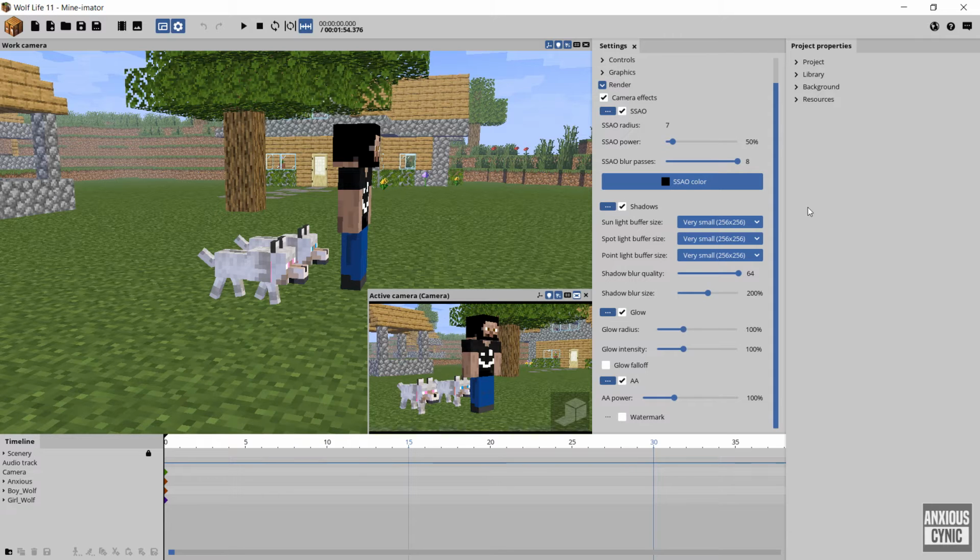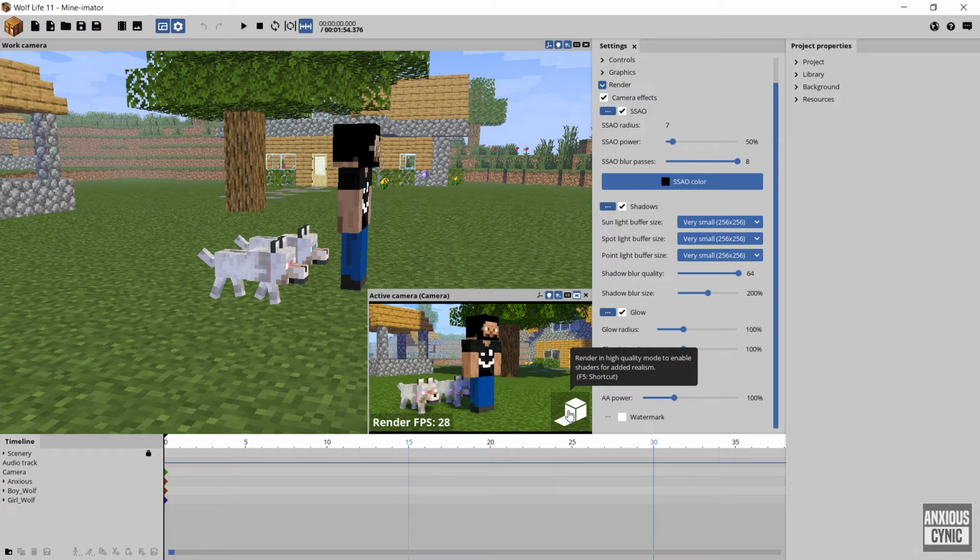So as you can see here, I have my render settings all to very small, because usually when you're animating, you don't need it to be super high. When I go to the real-time rendering in the camera here, I'm recording, so I get around 15-16 frames per second, but when I'm not recording, I was getting anywhere from 19 to 24 frames per second.